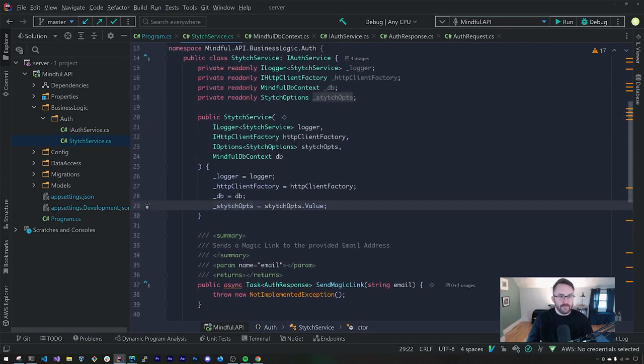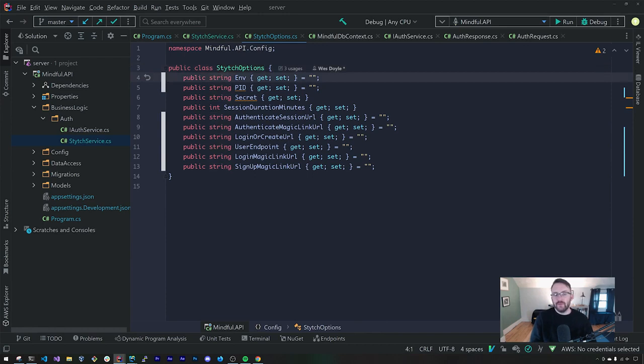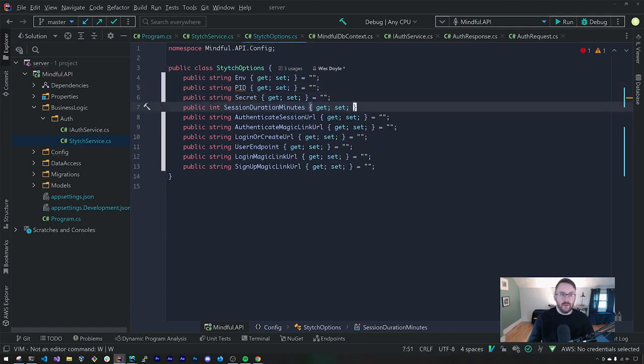We'll take a look for a moment here at what the Stytch options are, and these are things that we need to configure. So Stytch will provide us with a value for the environment. In this case, this will be test, in the case of our sandbox, a project ID or PID here, that Stytch will provide us with, as well as an API secret. And we can configure things like how long a session duration is valid for. So I've configured that with SessionDurationMinutes.